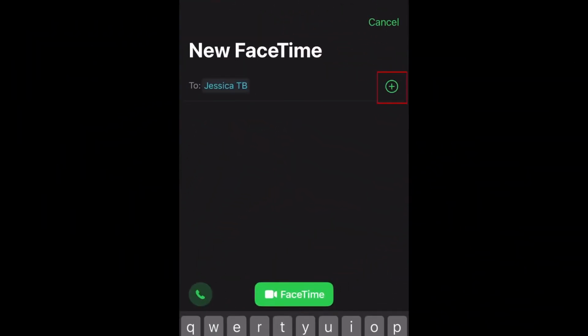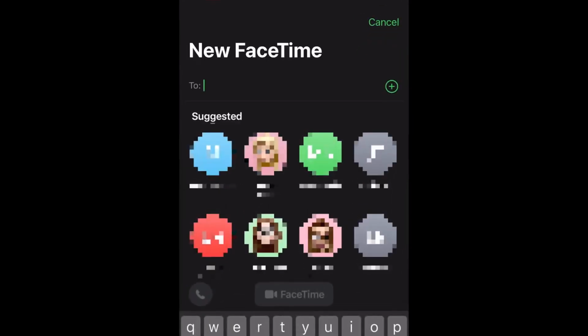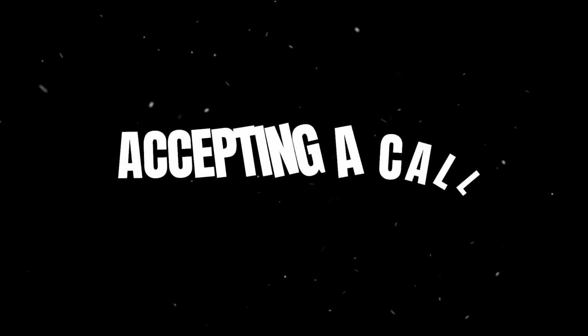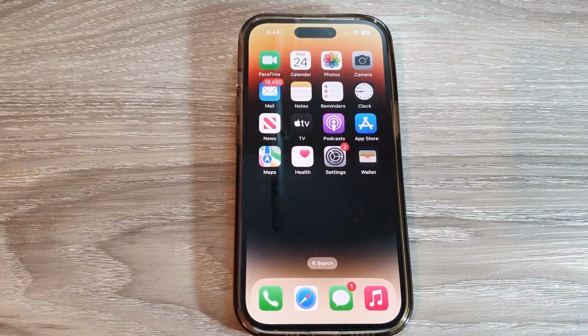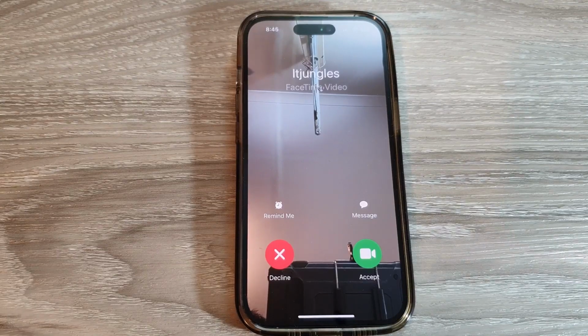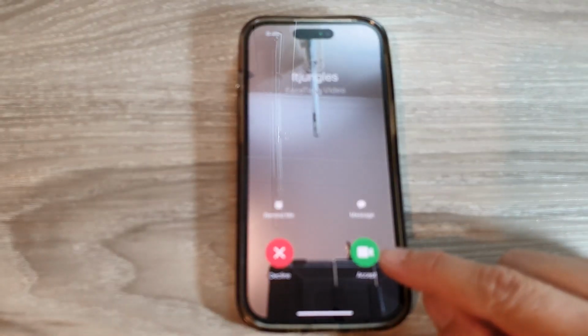Initiate a call. To make a call, tap the plus button at the top right corner of the screen. Then, enter the contact's name, email, or phone number that you want to call, and tap the video camera icon to start a video call. Accepting a call. If someone is calling you on FaceTime, you'll receive a notification on your device. Simply tap on the Accept button to answer the call.